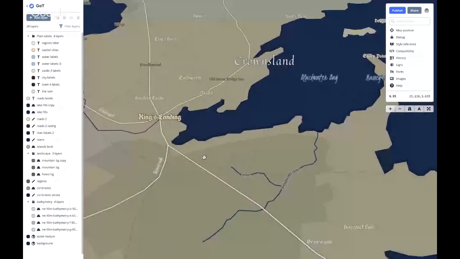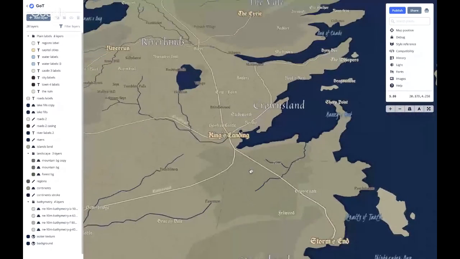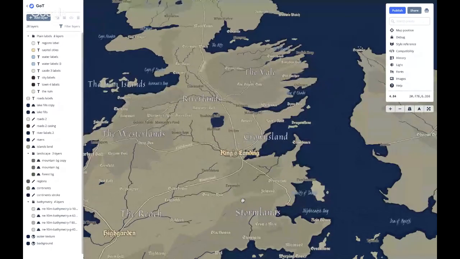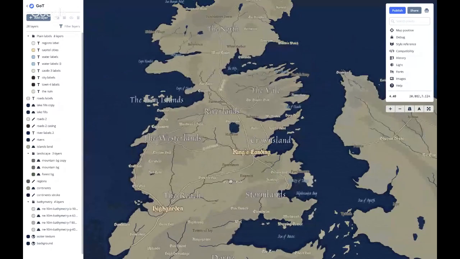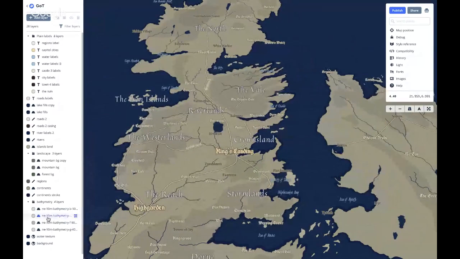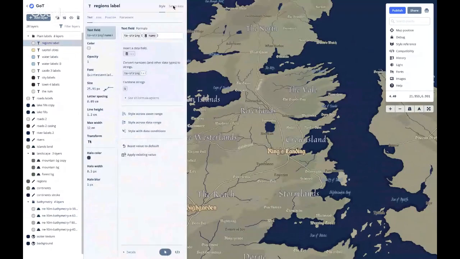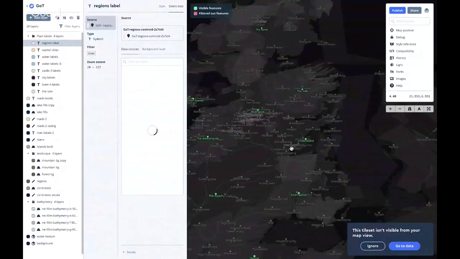Honestly, Game of Thrones is a very thematic map, and it's also not of this world, if you will. So we couldn't use any of the data that's already provided within Mapbox Studio. We had to get a custom data set. In doing that, we had to essentially start over, and we brought in all custom data that we were able to get from online.